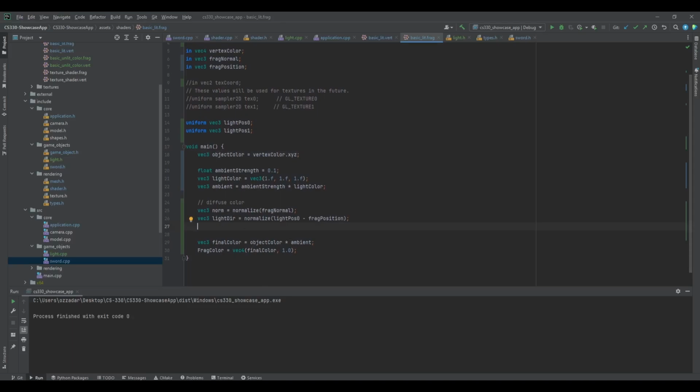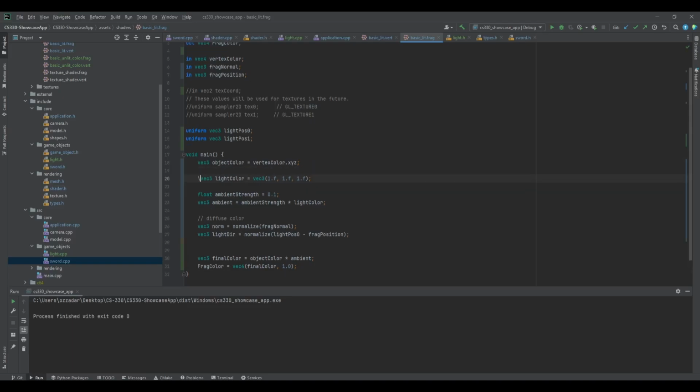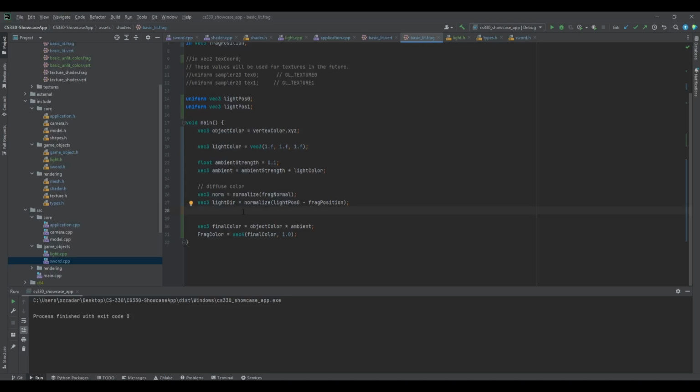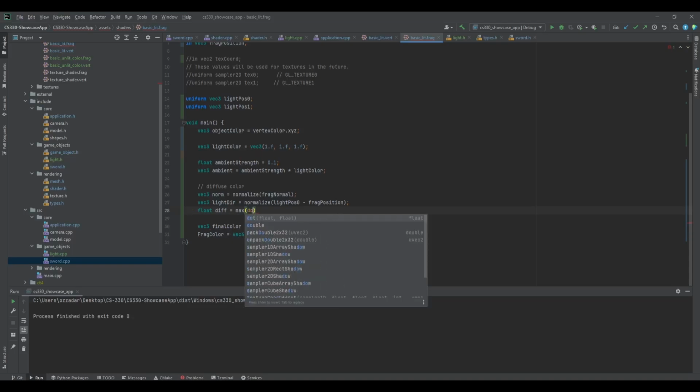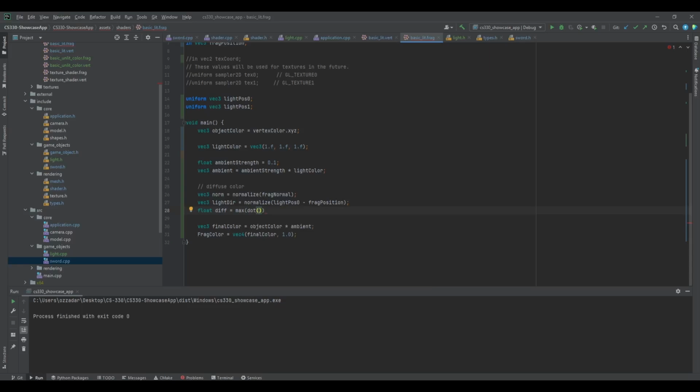Now we need to calculate the diffuse impact of the light on the object. Let's move light color up because this will be different. So to calculate the diffuse, it's going to be a float. It's going to be the maximum value between the dot product of the normal that we just calculated and the direction of the light we calculated, and 0.